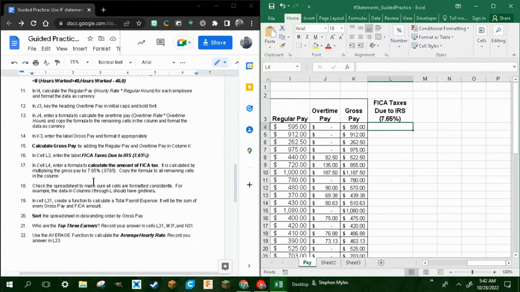All right, so this equation is going to look like this. It's just a percentage of the gross pay. So it's multiplying the gross pay by 7.65%. So that's equal to gross pay times, and since it is a percentage, we have to put it as a decimal. So that's going to be 0.0765.